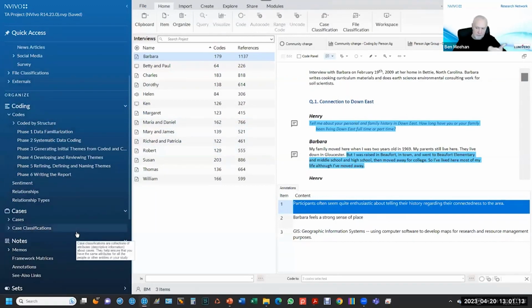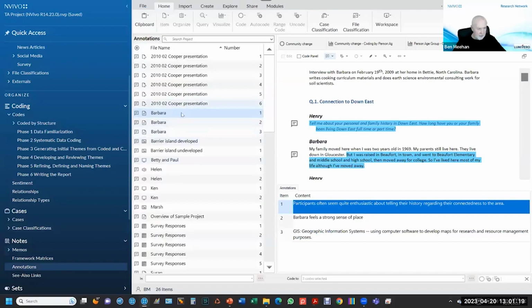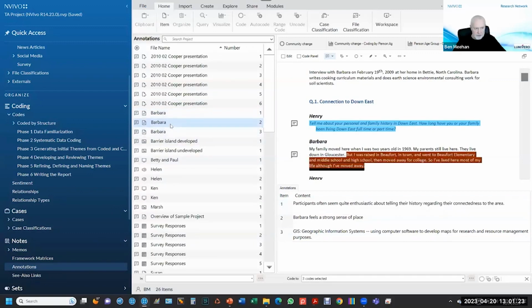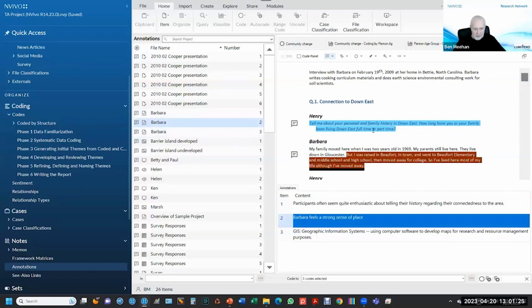So if I wanted to flip it on its head and look at it the other way, if I go down here to notes, annotations, I can see Barbara was annotated 3 times, and I can drill into any of those and I can see the note and the piece of text it was annotated with. And in text searches, I can include my notes.